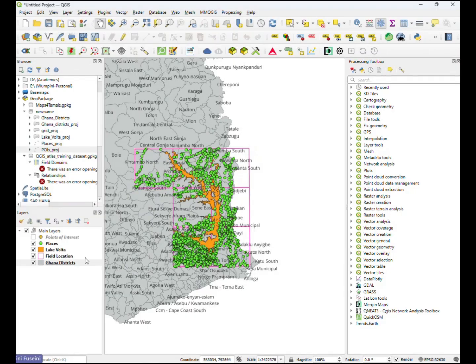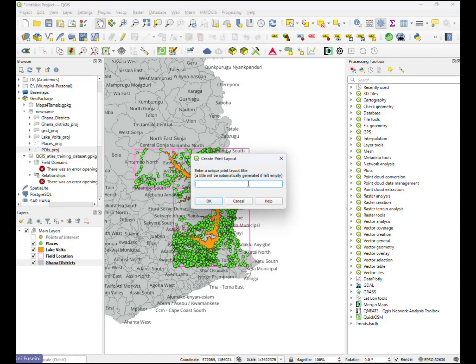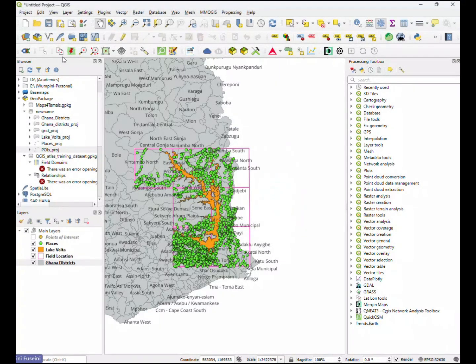Right. Now, the second step is to create our map layout. To create the map layout, that's something we call print layout. I believe you can find this on your menu bar. If you cannot find it, please let us know, and then we can try to help you out.